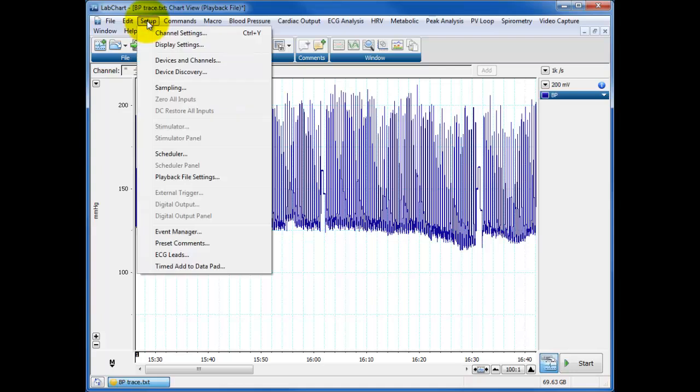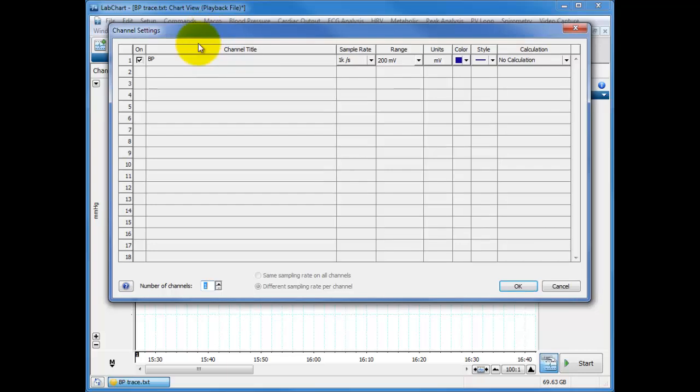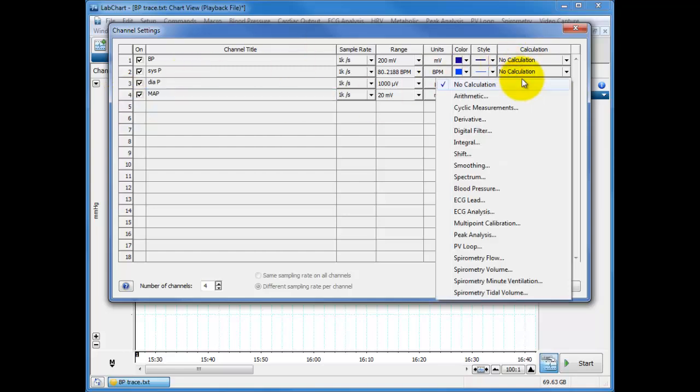We go to the setup menu, we go to channel settings, and we add a couple of channels. So let's add three channels, and we'll call them systolic pressure, diastolic pressure, and then mean arterial pressure. I'll leave all the settings as they are. Let me go over to this. We choose cyclic measurements because we're going to be measuring the blood pressure at the cyclic peak for systolic.